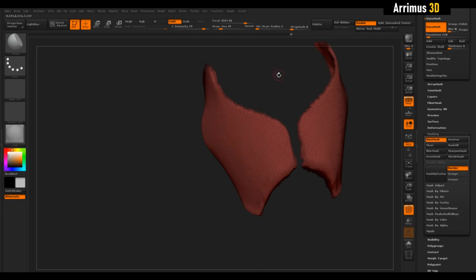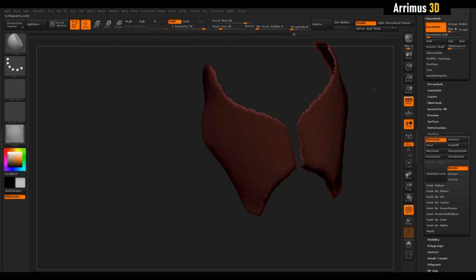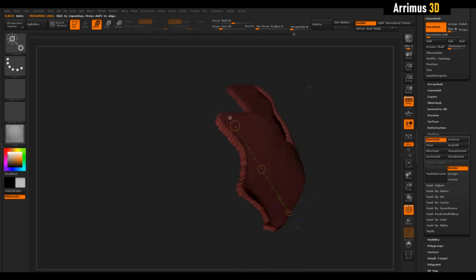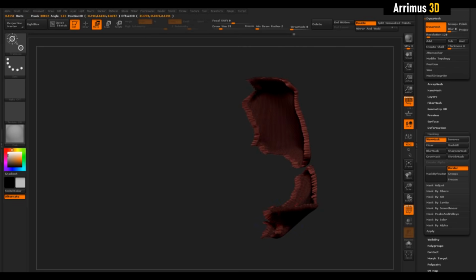Now what I can do is hold down Control and click to invert the mask. I can press W to switch to the Move tool and set the transpose line right here. And now I can hover over the center here, click on this white circle, and just move this back. And now I can move over here, create a new line, and kind of move this back here.